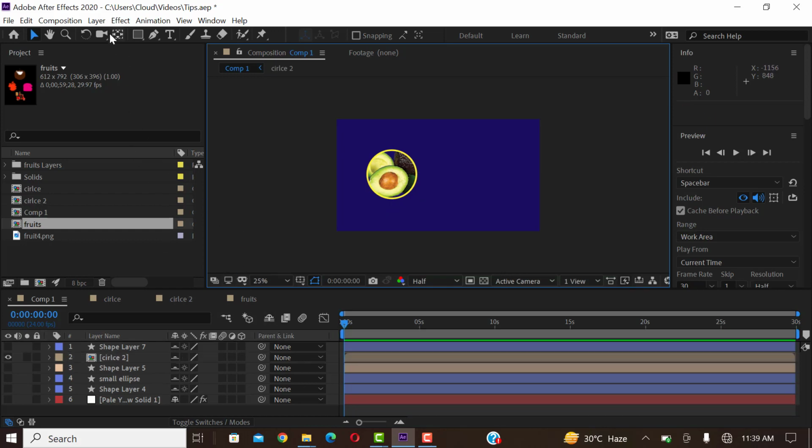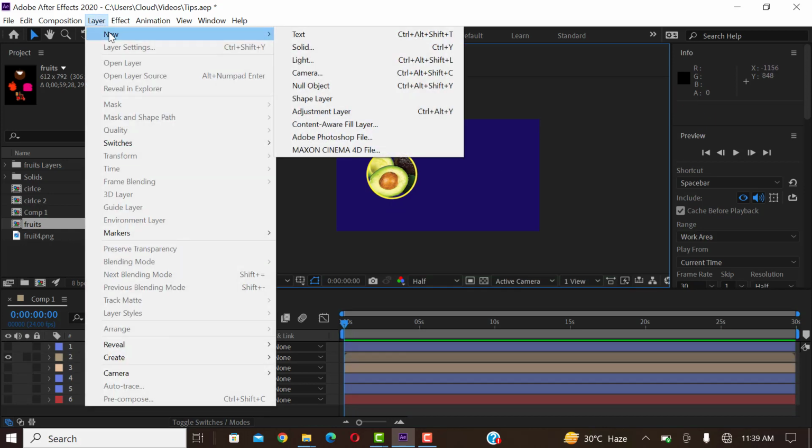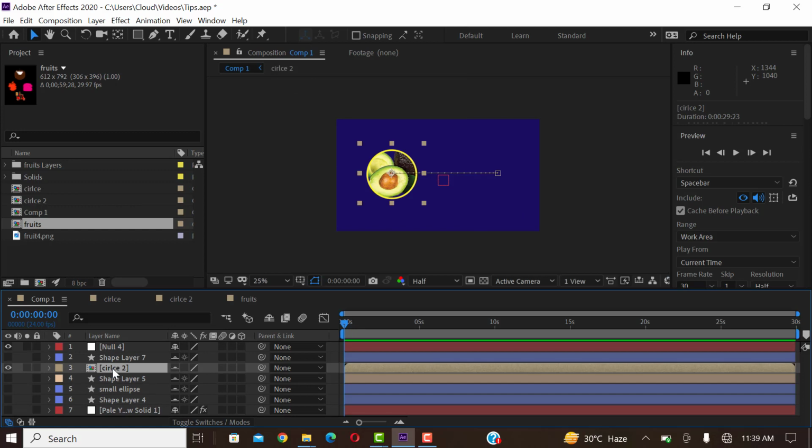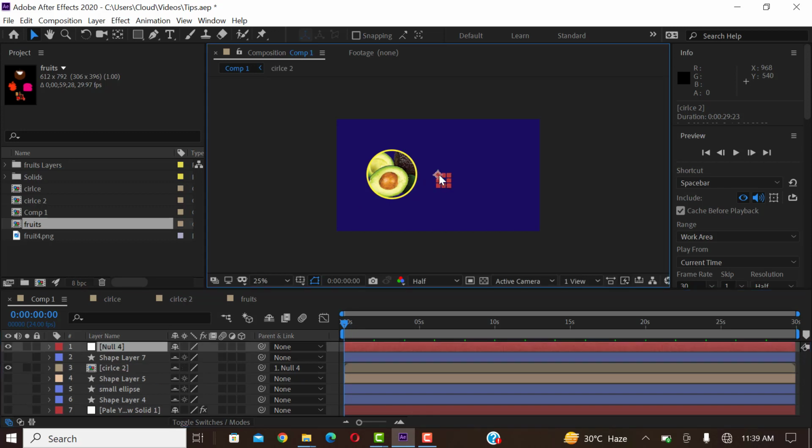What I want to do is this: go to new layer, null object, I click it, then I parent this, or this is the fruit rather, I parent it to the null. Once I parent it to the null and I drag the null, this object is parented to null 4, as indicated here. If I then drag the null, I'm able to move it with the position keyframe.